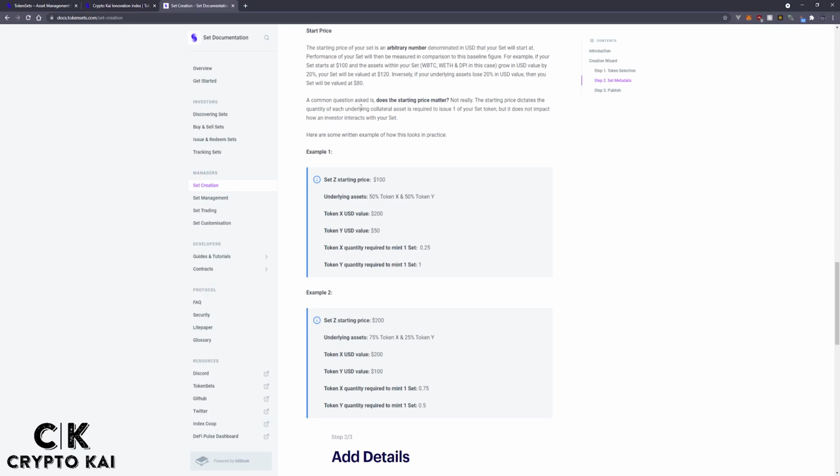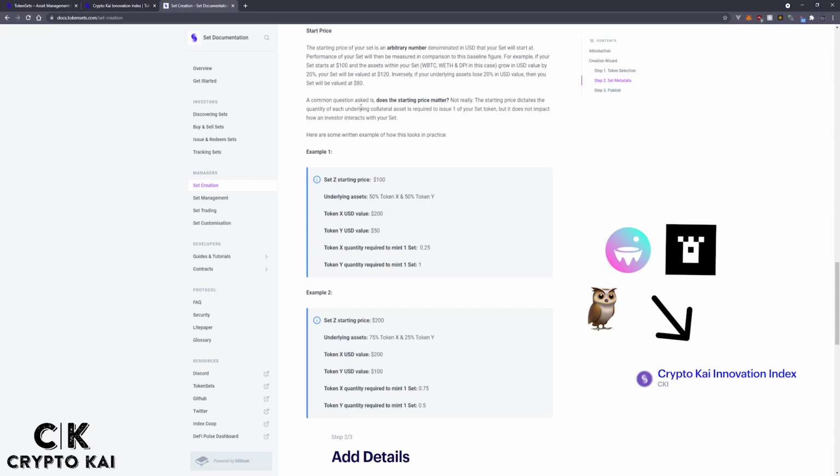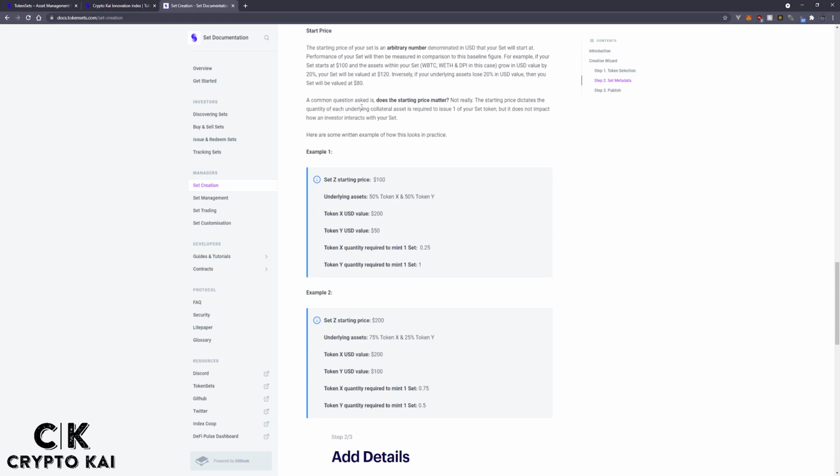And the TLDR is that this number just represents how much of the underlying assets are required to mint one of your set tokens. So if I have a start price of $100, then I need a certain amount of Rook, Index, and MVI to mint one Index token. But if I set my token price to $1,000, you would actually need more Index, Rook, and MVI to mint one CKI token. And that's because the CKI token is essentially worth more.